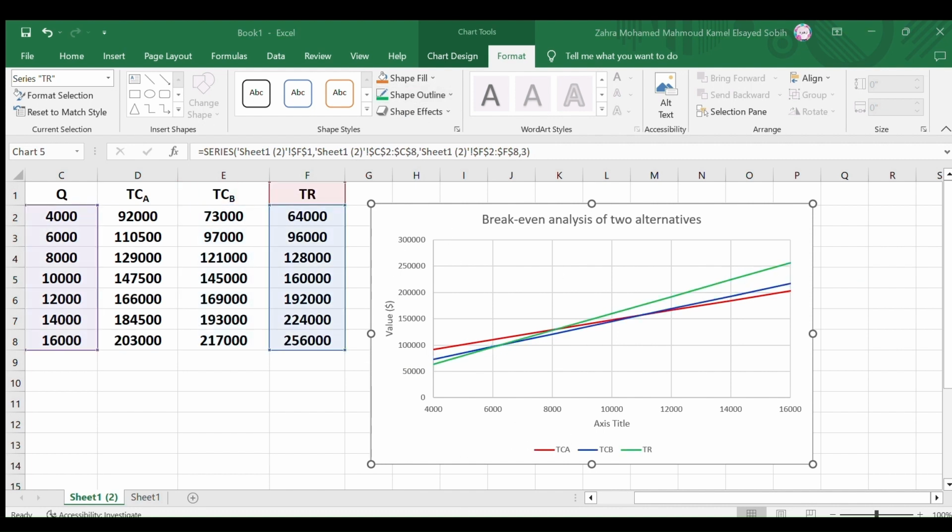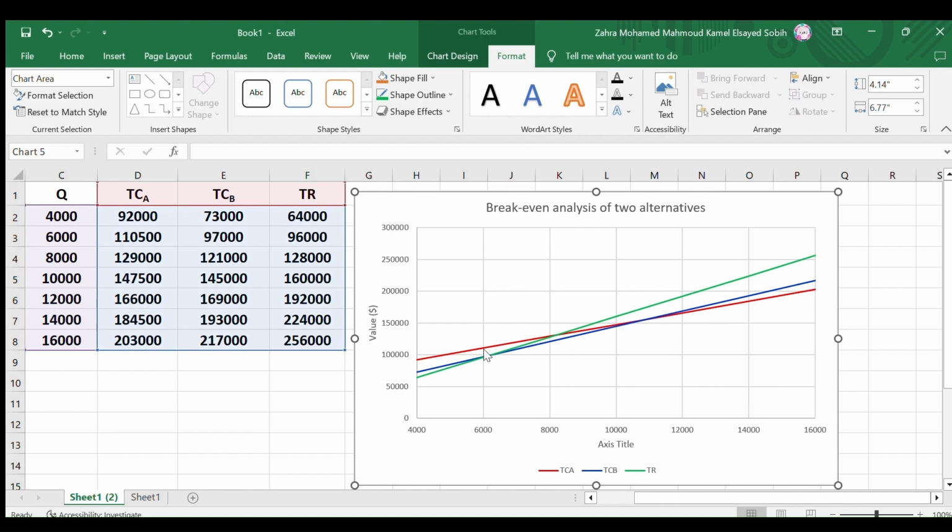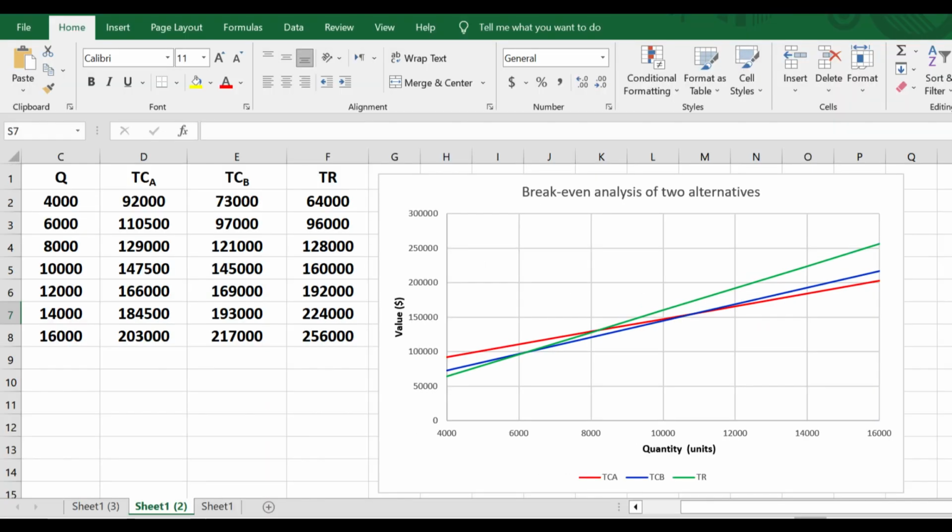Now the chart is ready for analysis, and it is clear that there are three different break-even points, as explained previously. The same procedures can be followed to graphically represent any break-even problem.